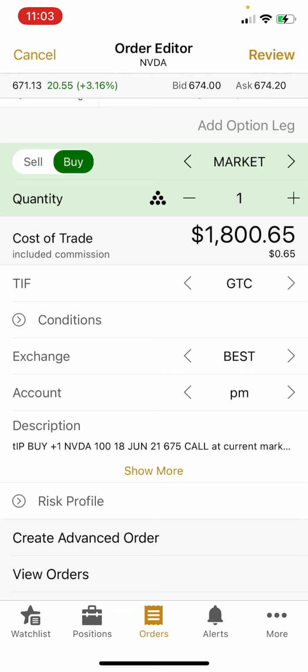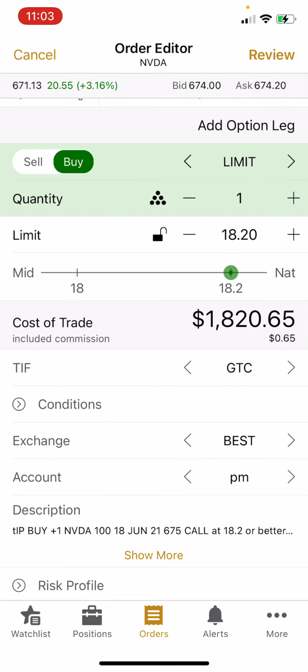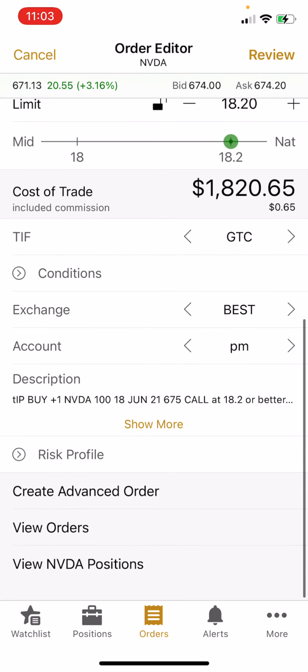All right. Here's the good till cancel. We're not going to do a market. We'll do a limit. And if you want to negotiate that price, you just move the toggle or leave it open. It'll give you the best going rate between the natural and mid. Keep the exchange on best. Account, primary market account or your IRA. Okay.